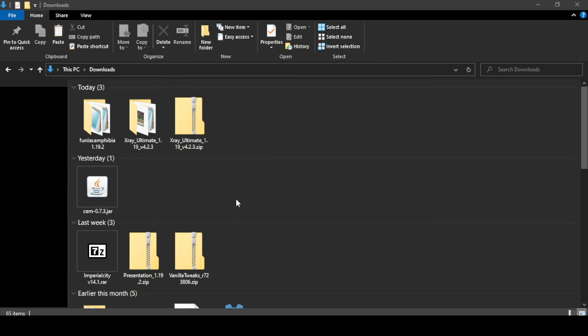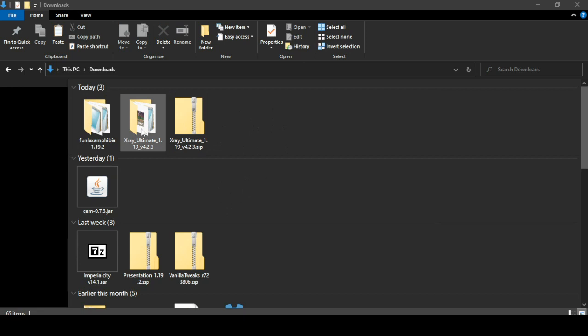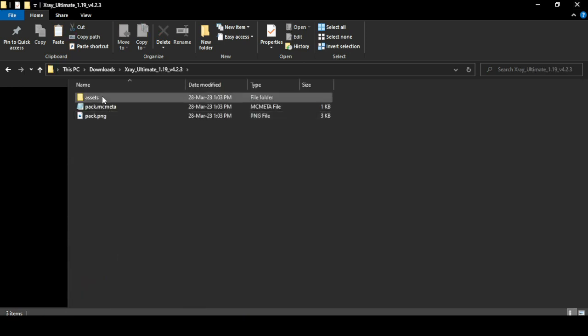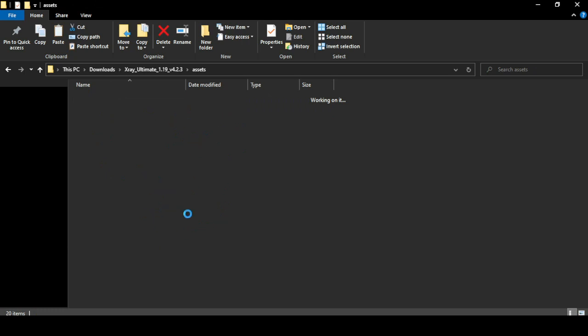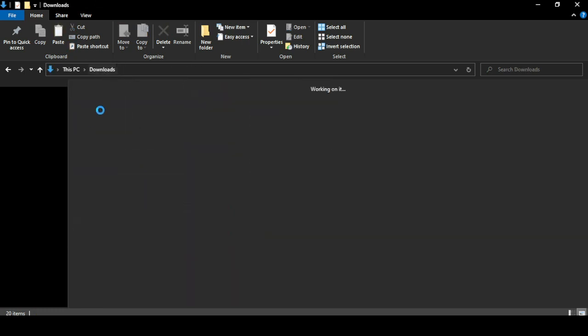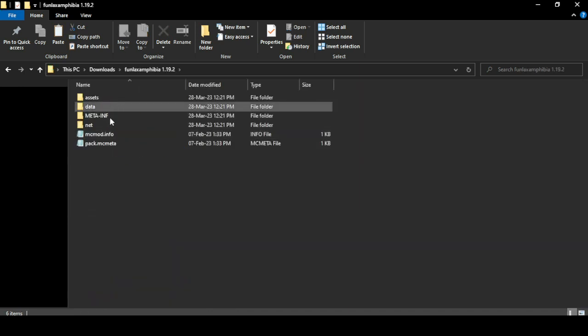Alrighty, so now we've extracted the resource pack. Click on it and yeah, so in assets there should be a lot of folders right here. So now you want to go over here where your mod is, the mod that you want to add. I'm just going to use Funlax's Amphibia for this tutorial.